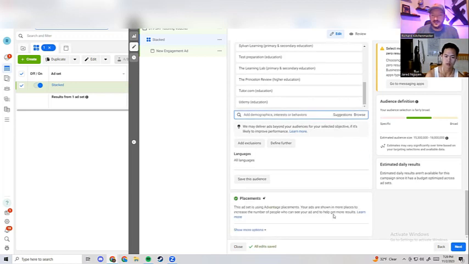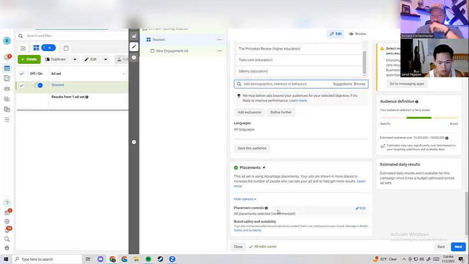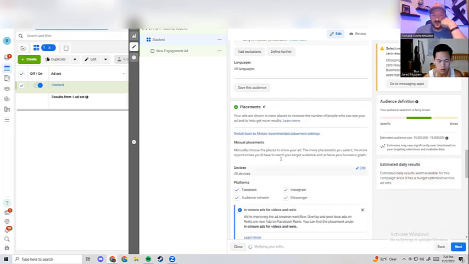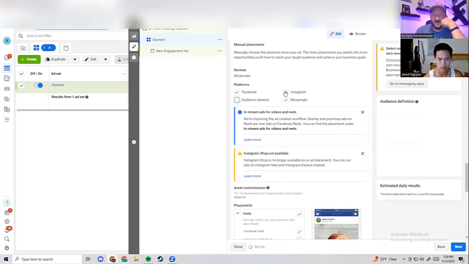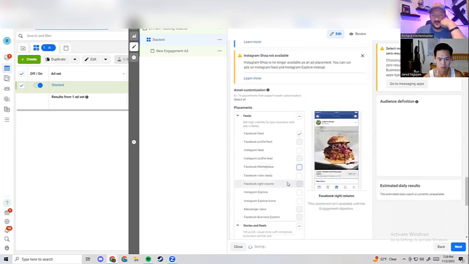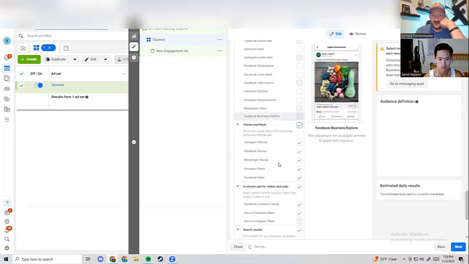Looks good. All languages, placements. Now this is what we're going to move on to: placements here. It always recommends automatic placements, but it's not what I'm going to recommend. So we're going to switch to manual placements. They have all these new things going on. So we're just doing Facebook here. We're going to take off all this stuff here, and then we're just going to do feeds. So take off stories.